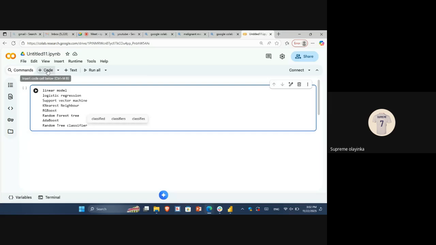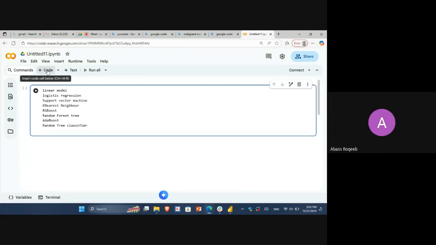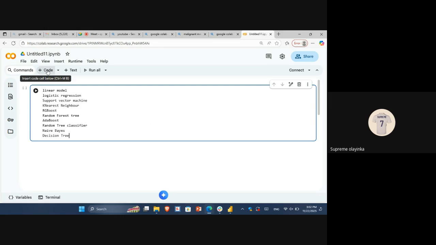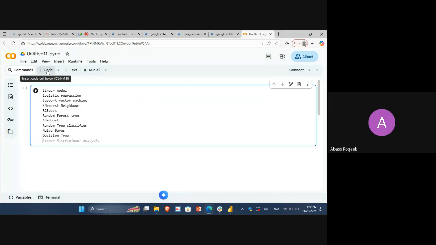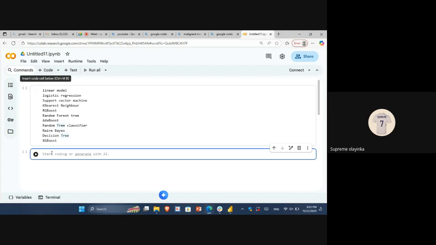Now, let me try to outline. XG boost. Yes, thank you, XG boost. So now let's look at what we've listed: linear model, logistic regression, support vector machine, which they call SVM, K nearest neighbor, RG boost, XG boost, random forests, random tree classifier, ADA boost, naive Bayes, decision tree.